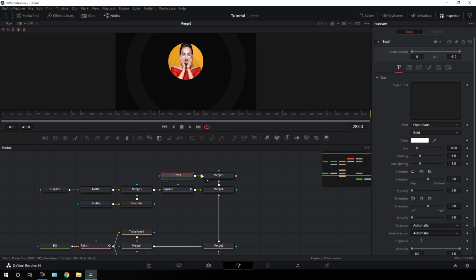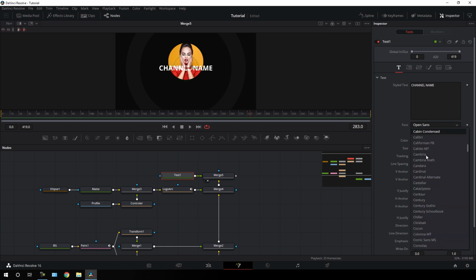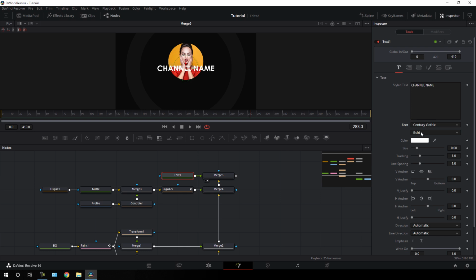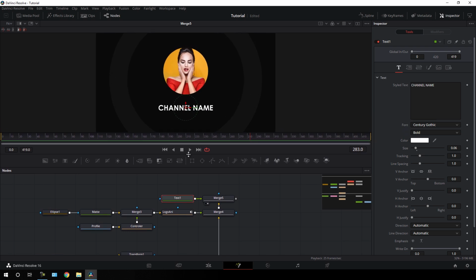Select this text node and type your channel name or your brand name, and you can select your favorite font style. So in this case I'm using this Century Gothic font style. That is my favorite font style, and of course you can select any different font style. And we have to set the size of this text something around 0.06 maybe. Now just drag this channel name. Now let's increase the size a bit.